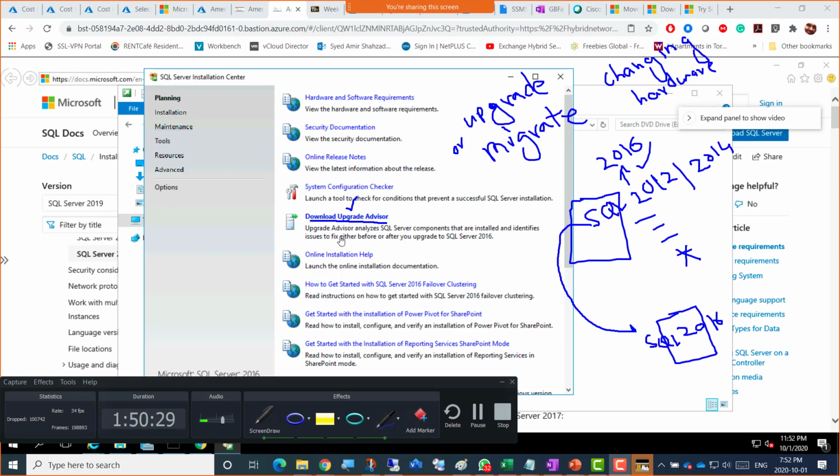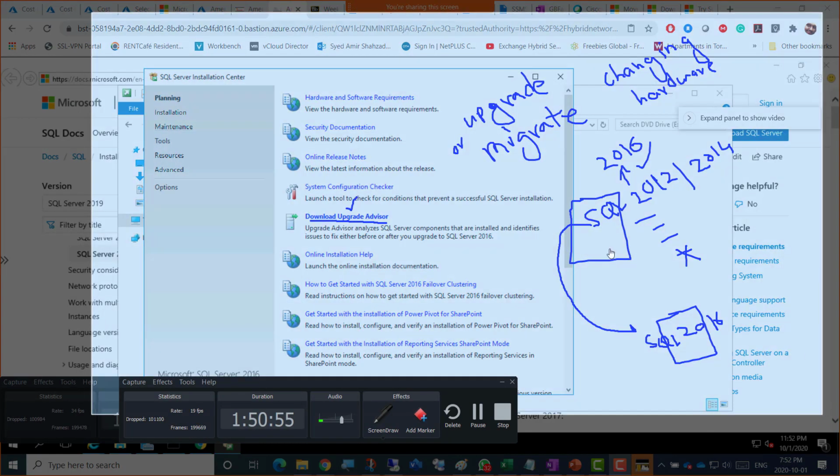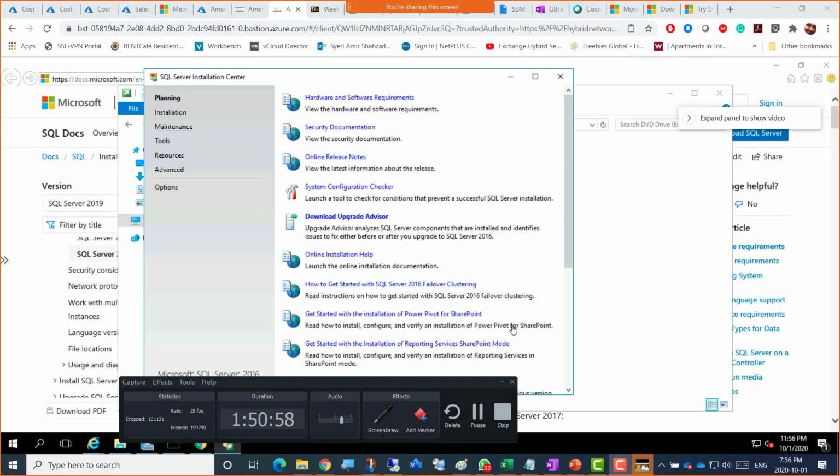So Upgrade Advisor will be downloaded and run on the older machine to advise you about all the current features and current hardware. It tells you that you can do upgrade, you can do migrate, and get rid of this feature, that feature, or fix the errors in that feature and this feature. Then go ahead. So Upgrade Advisor would be really a job saver when you're doing the big decision of upgrading or migrating your older SQL to newer SQL. In both cases, it becomes a newer SQL.